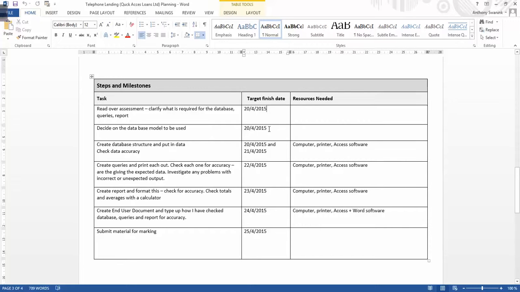I can also, once I've read over that and clarified anything I need to with the teacher, same day, today, decide on the database model, because that's pretty simple. It's going to be a flat file one. Okay, today and tomorrow, I can create my database structure.